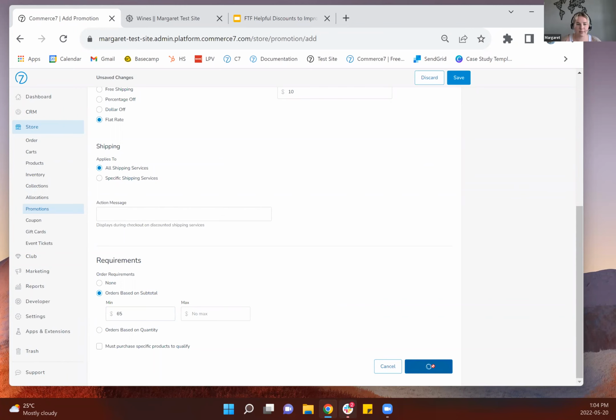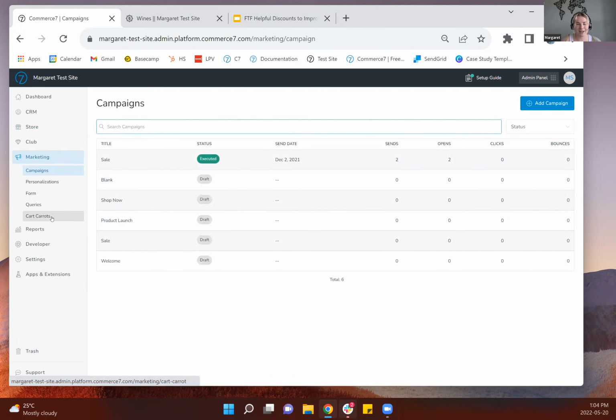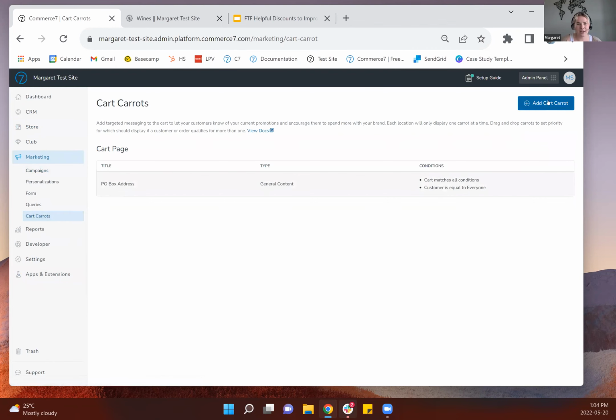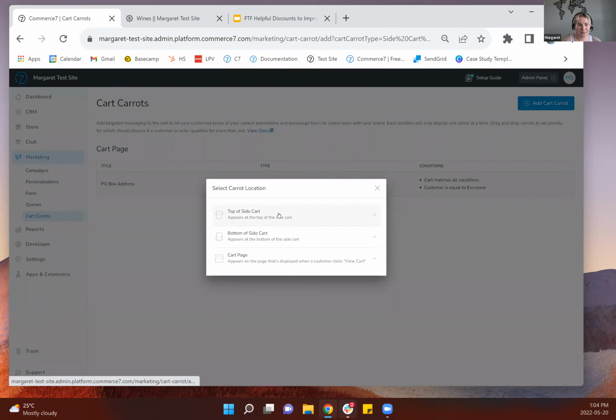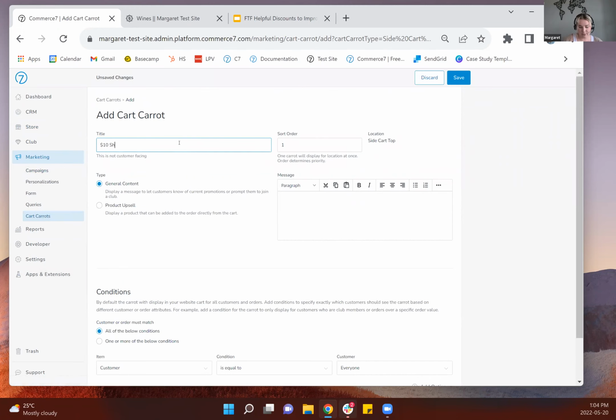So we'll go ahead and save this promotion. Now anyone that has a cart that's over $65 will receive this $10 flat shipping rate. But how would your customers know that if they didn't actually test that out on your website specifically? So we'll go ahead and add a cart carrot here, and we'll put it on the top of the side cart. And we'll do $10 shipping for orders over 65. And I'll go ahead and copy this message over into the message section.